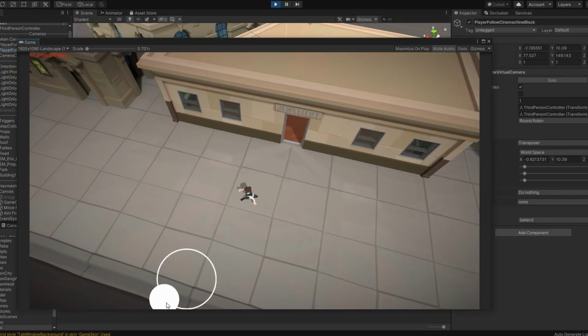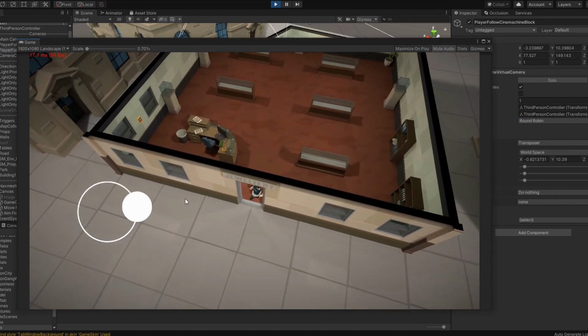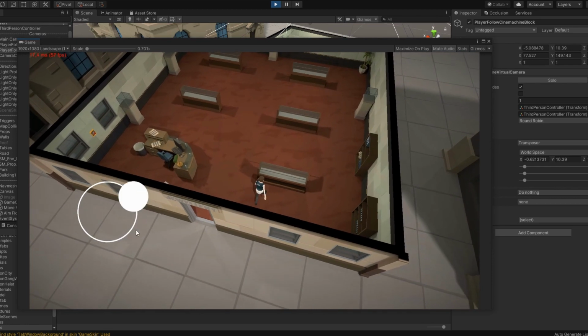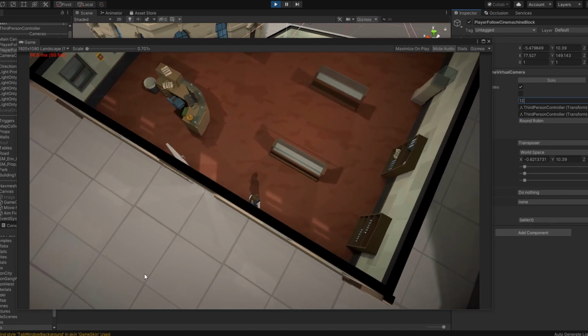As the next thing, I'm adding a Cinemachine camera, so the camera follows the player. The problem is that if you are behind the wall, you can see your character. And because of that, I added another camera position, where you can see everything from the top.